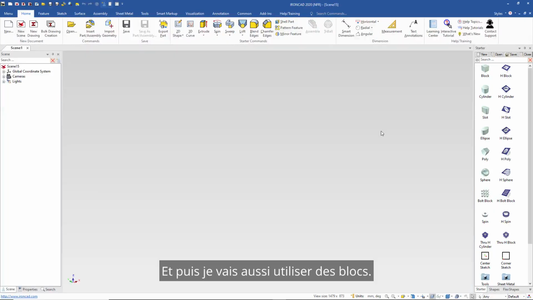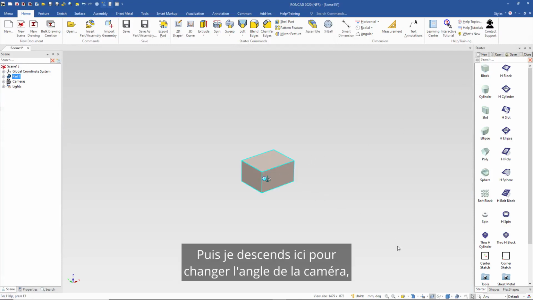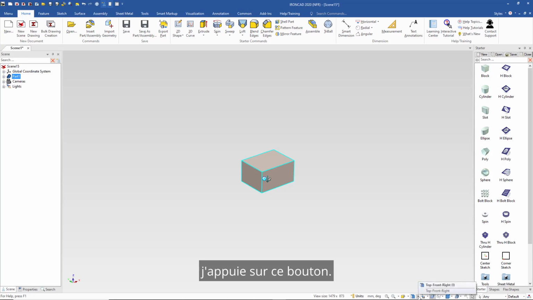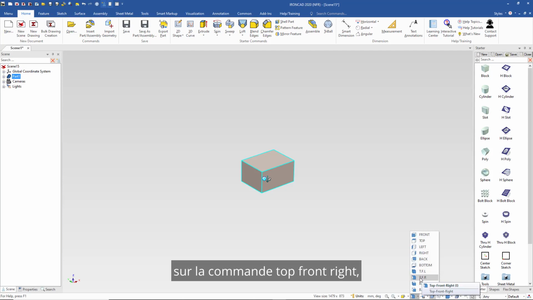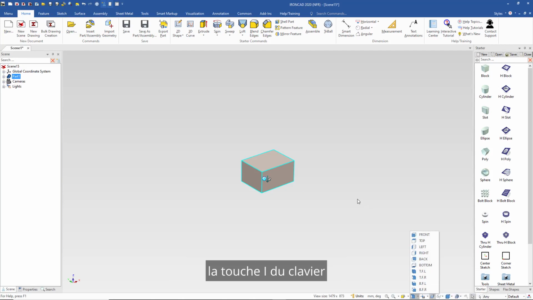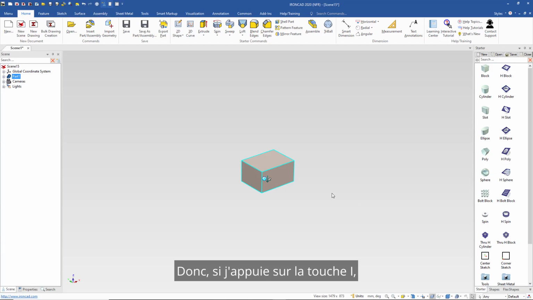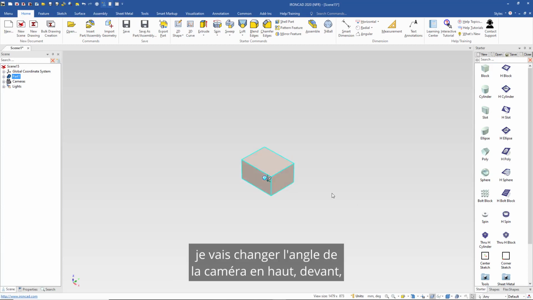And I will also use a block, so I will left drag a block and drop it here. Then I come down here to change the camera angle. I press this button, and when I hover the mouse over the command top front right, we see that we can also use I on the keyboard to change the camera angle to top front right. So if I press the I key, I will change the camera angle to top front right.